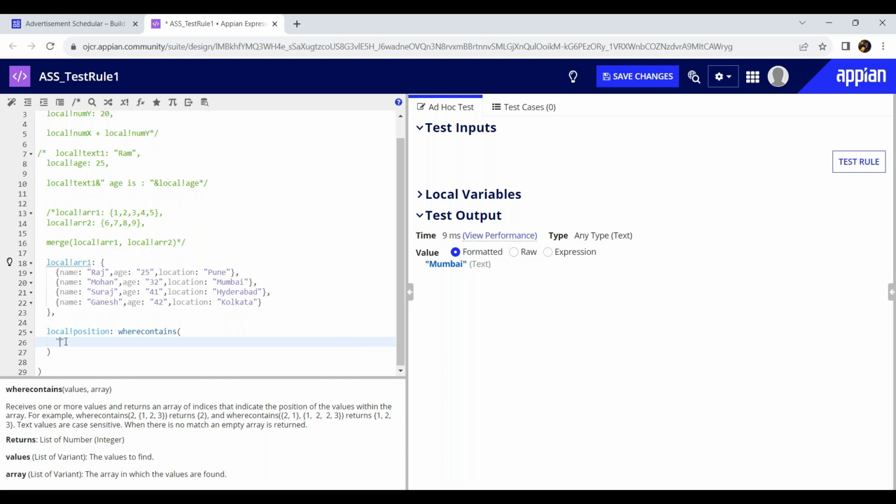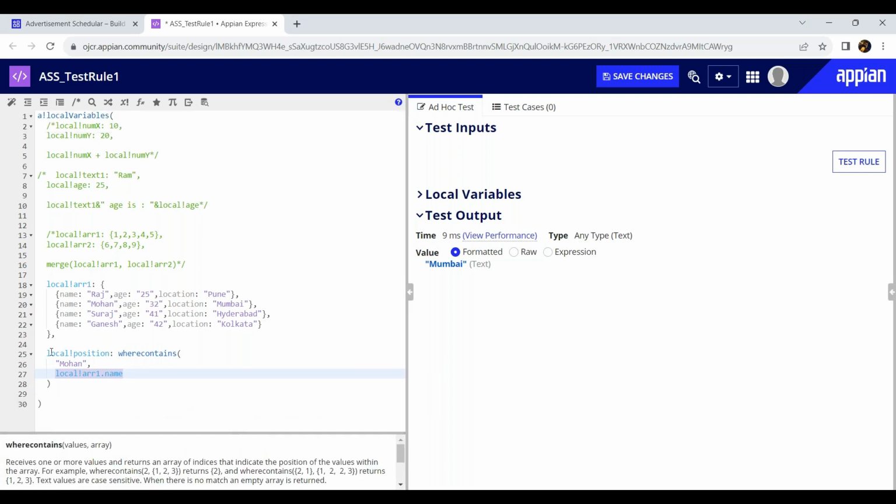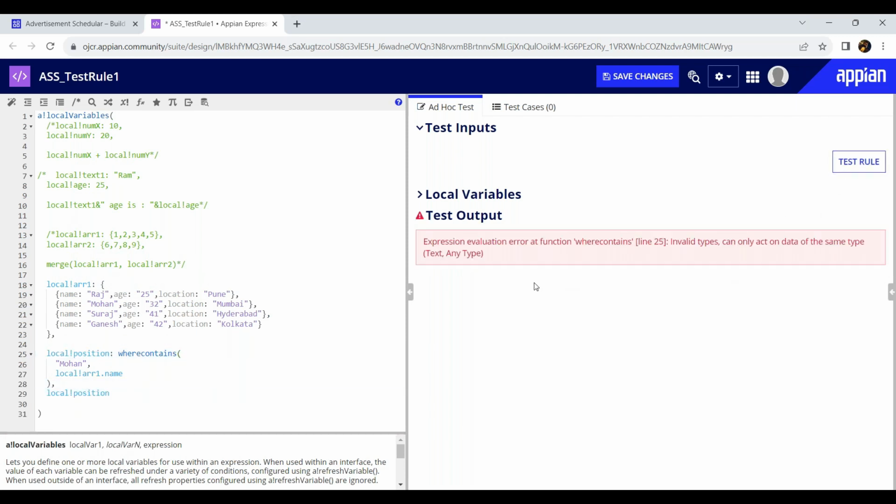What is the value I want to search? I want to search Mohan, and where do I need to search it? Local bang array1 dot name, because local bang array1 dot name is going to give you the list, right? The list of all the names. Got it? Yeah. And we need to return this local position. If I say return this local position, I'll say test row. So it says that you cannot work on a text in any type.